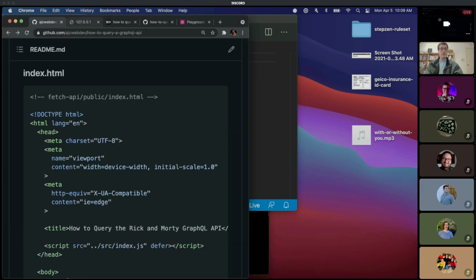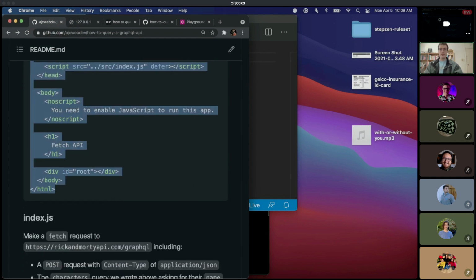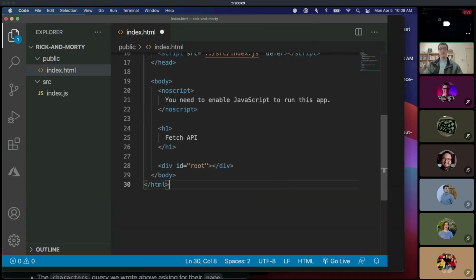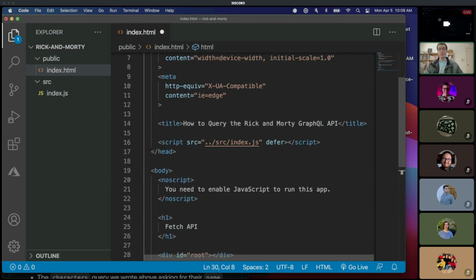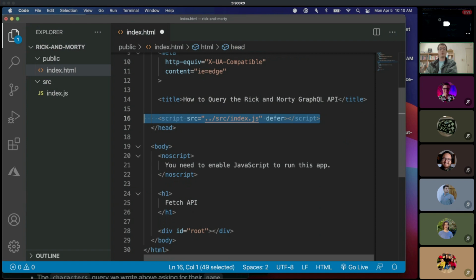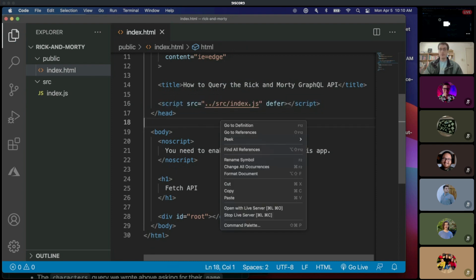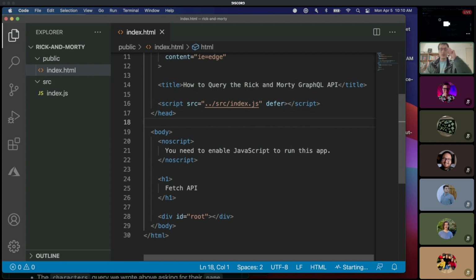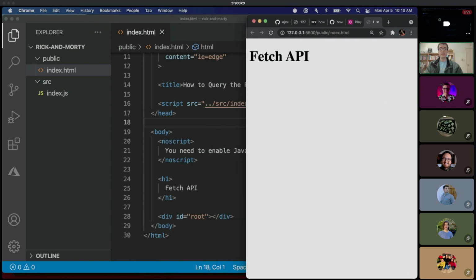So if we go back to the repo, this is going to be a pretty simple, basic HTML boilerplate. So we've got our meta tags, and then we've got a title. And right here, this is where we're importing the JavaScript. So we're using the script tag, and then we just have a little body, similar to what you would see in a Create React app. So once we got that going, we can open a live server and see that. So right now we're just seeing that H1 right there.